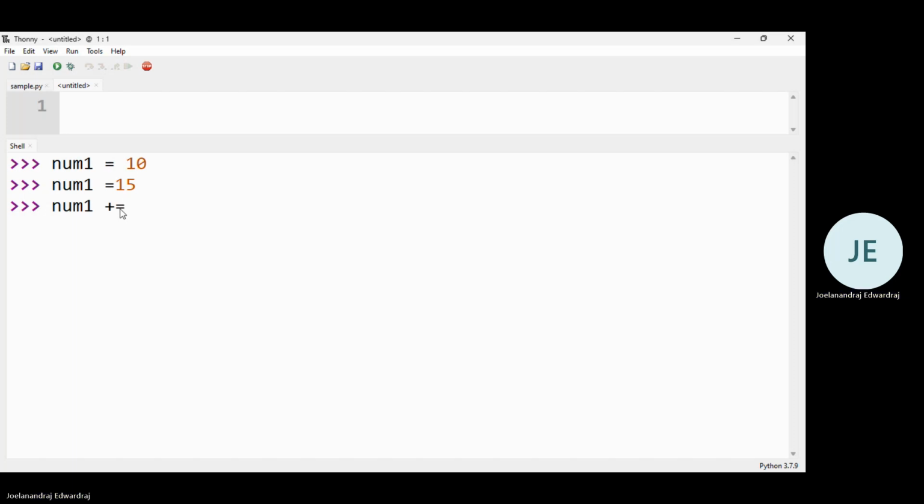Got it? You got it, Aarti, right? Before Aarti, your name was Lavanya. Got it? So what do you mean by compound assignment operator? Sorry? What is meant by compound assignment?